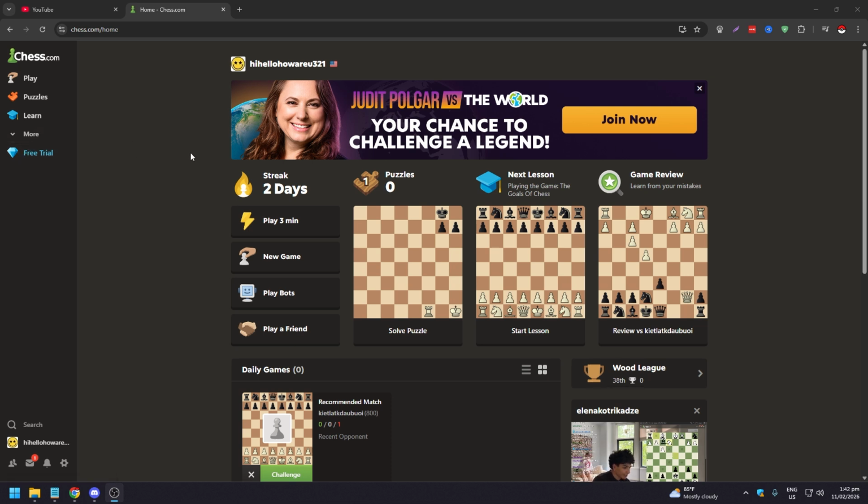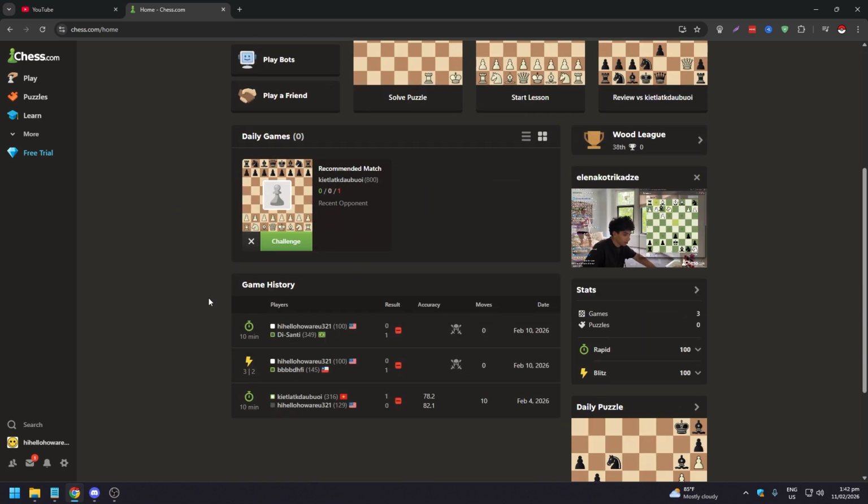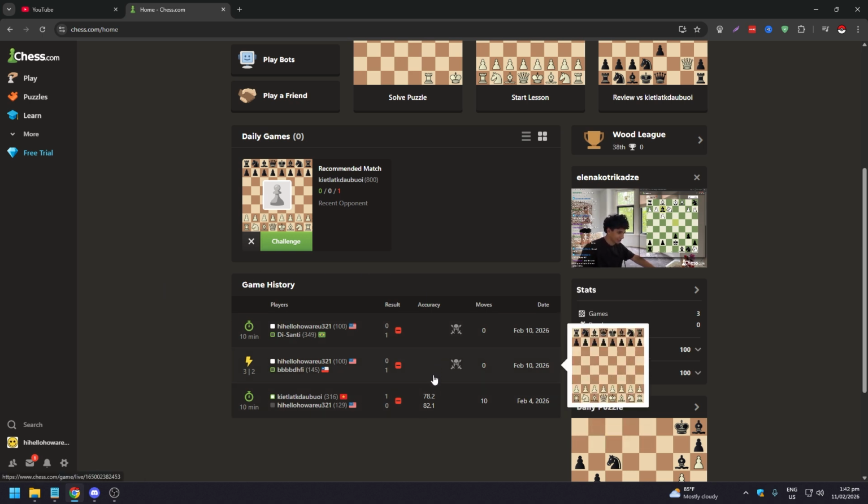You need to be logged into your account, and once you are in your homepage, you want to scroll down a bit until you see game history. Right under game history, you should have a few games played, because if not, there's nothing to review, of course. Now, sometimes there's going to be an option here, or a button you can click that says review. But if you don't have any, just click on the game that you want to review, like so.